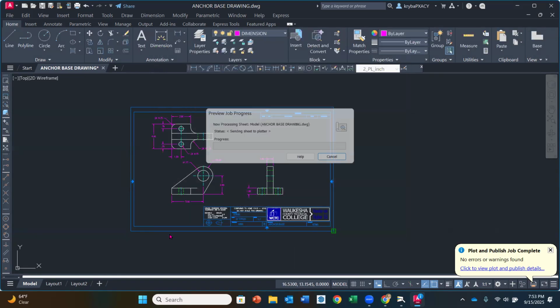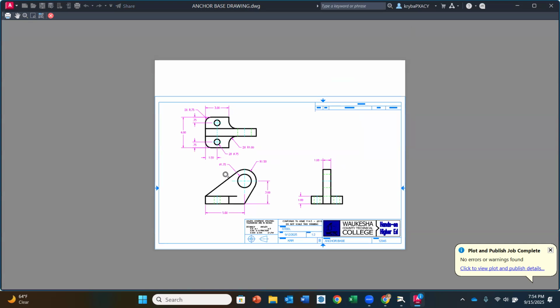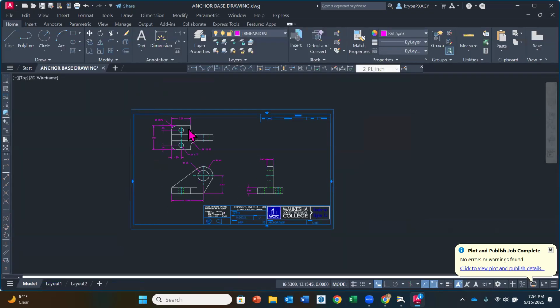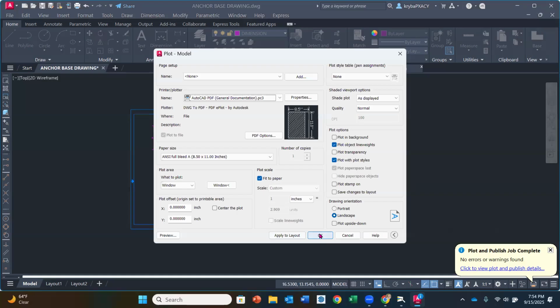Always do a preview. Looks good. X out of the preview. And then you can hit OK.